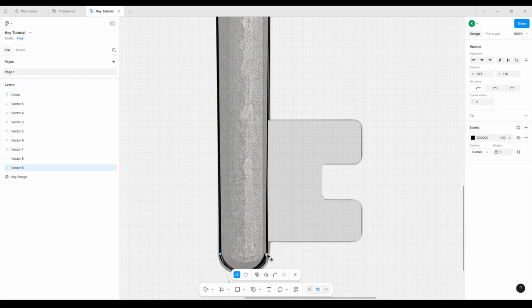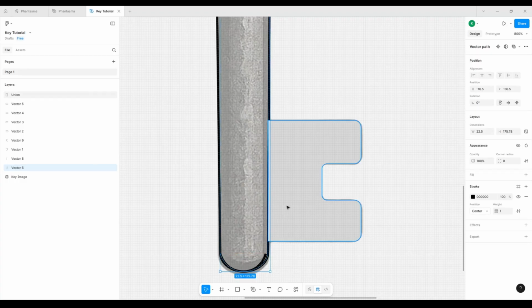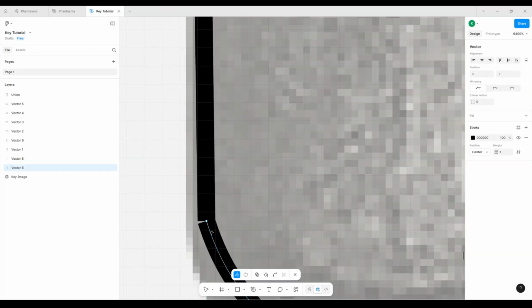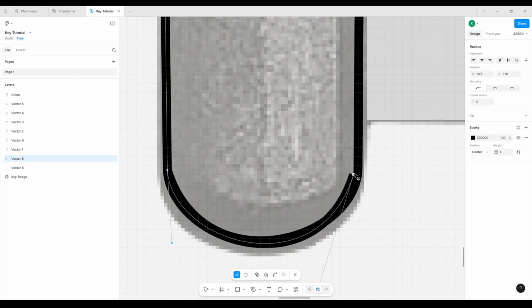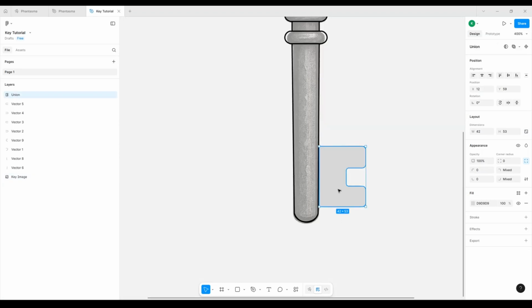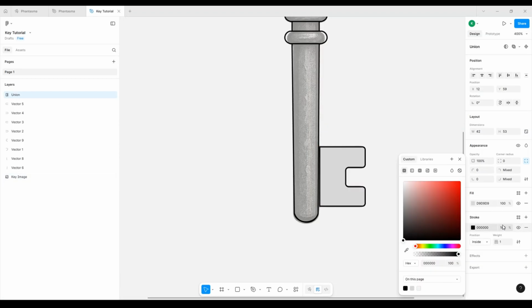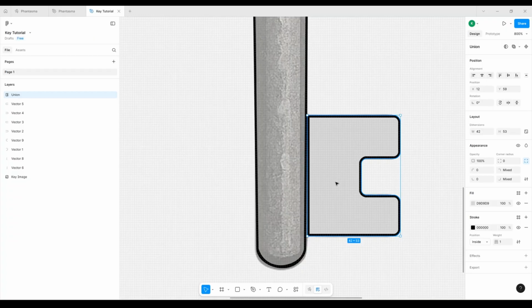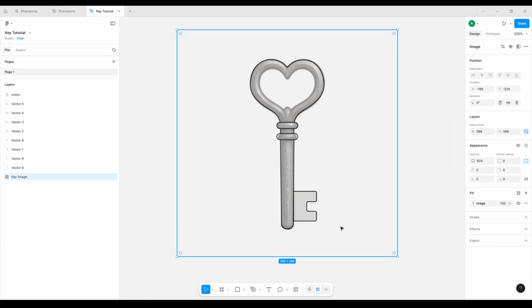Somehow this got not straight, so I'm straightening that out. Deleting that so there's only one bottom. Undoing that because that's going to drive me crazy. Alright. I'm going to add a stroke to the inside of this one that's the same weight as the stroke I've been using. And I'm going to butt it up to there. Cool.